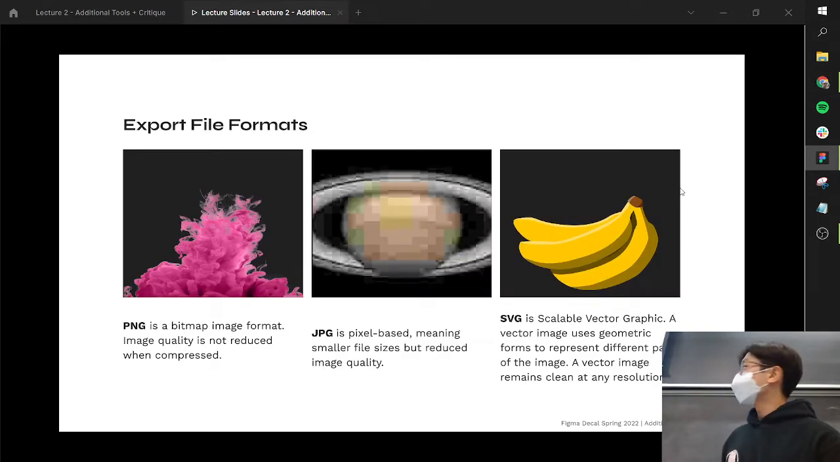These are some visual examples of what that looks like. You can see PNG, it's pretty nice. The image quality is not reduced. JPEG, like this planet, I'm assuming if you keep zooming into it, that's what it's going to look like. Could be bad. And then SVG, this banana is the clearest banana you'll ever see in your life. No matter how much you zoom into it, it's not going to blur, which is really nice.